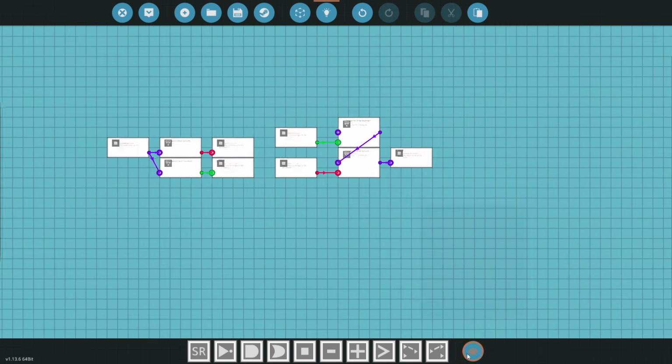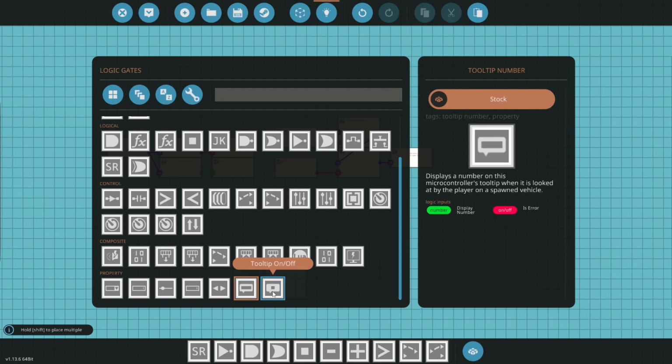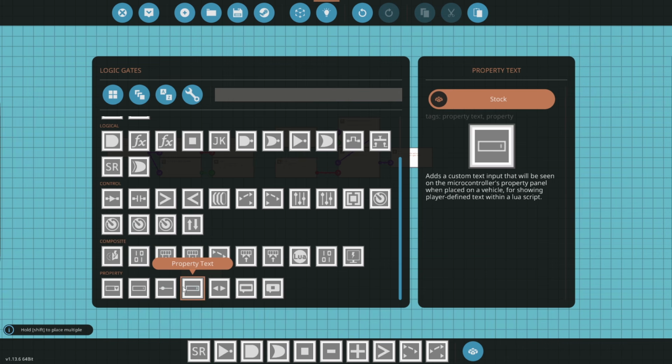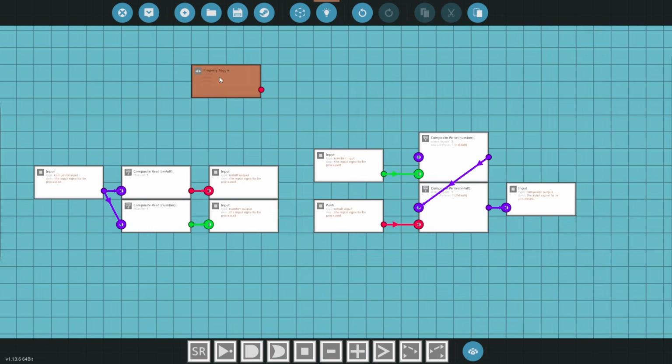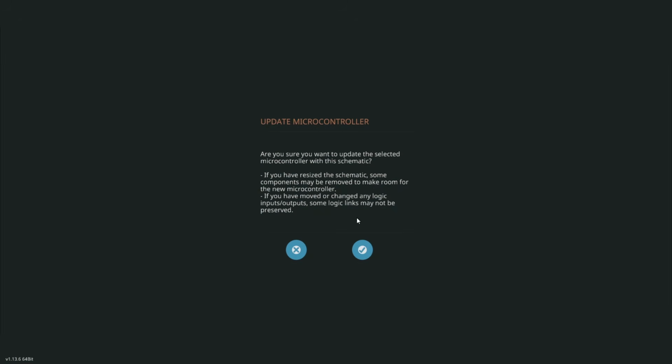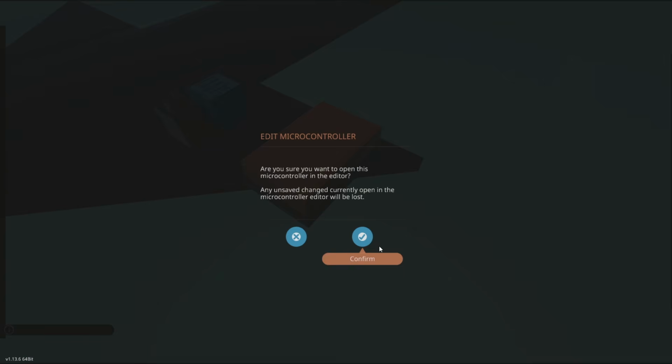Now I talked about debugging and using these tooltip numbers and tooltip on off. I did talk about the property slider. Remember how I talked about property slider? Well, there's actually an on-off equivalent of that too, where you can set toggle on off, and out here you can do that. So that's quite neat to note.